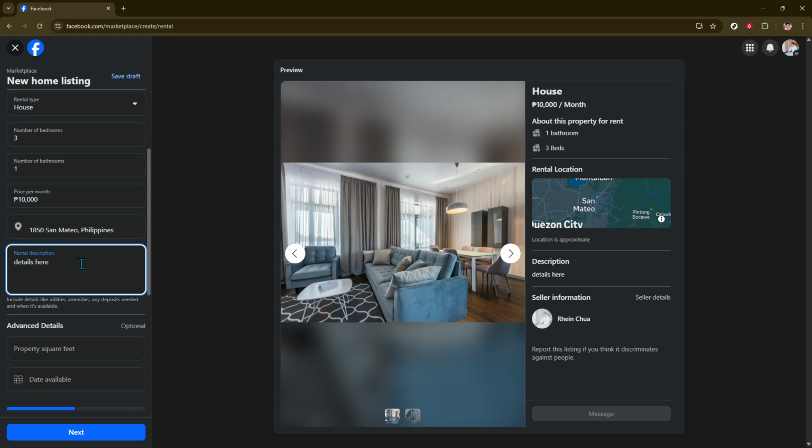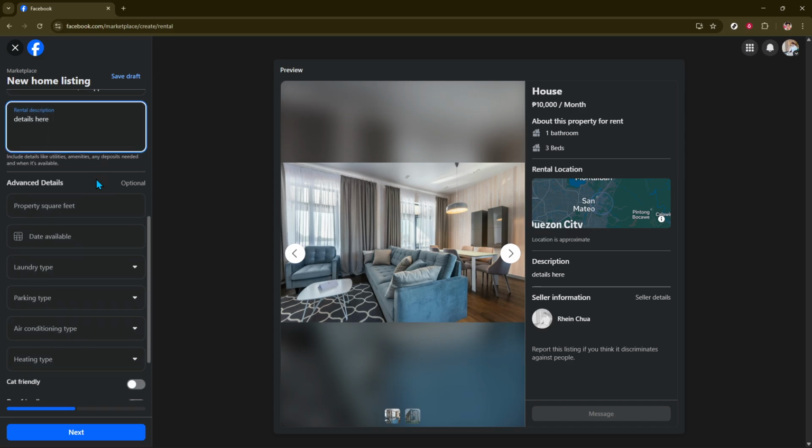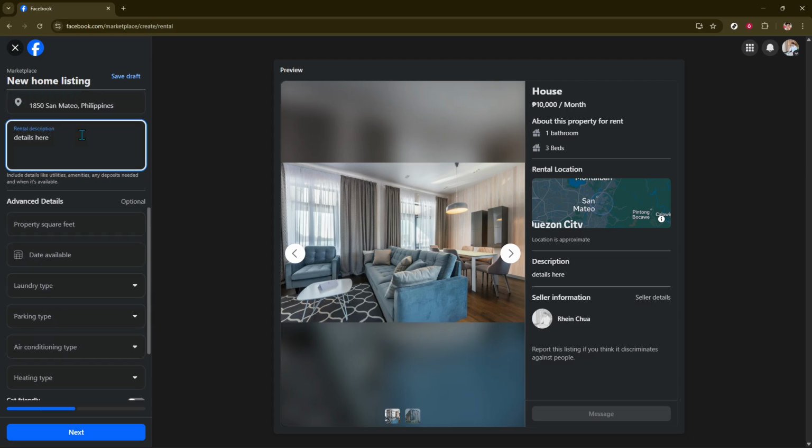Next, write a compelling, clear description of your property. Include key details like location, features, and lease terms. This is your chance to sell your property, so make it informative yet engaging.